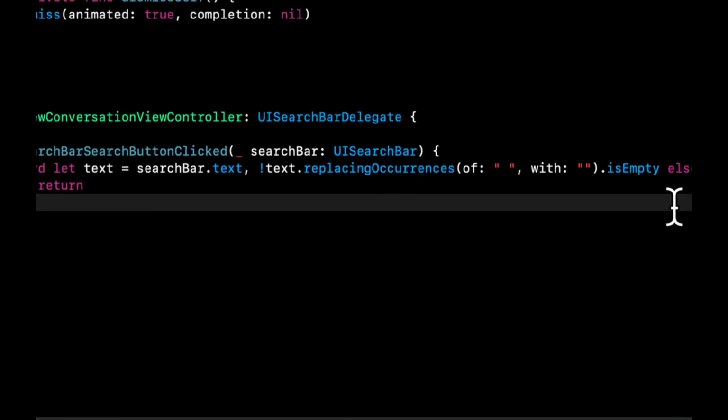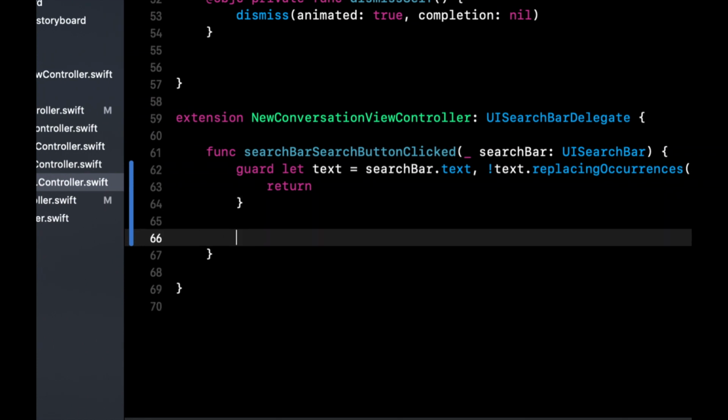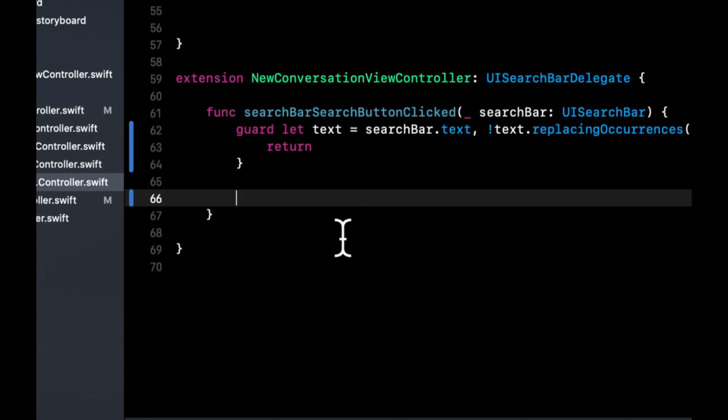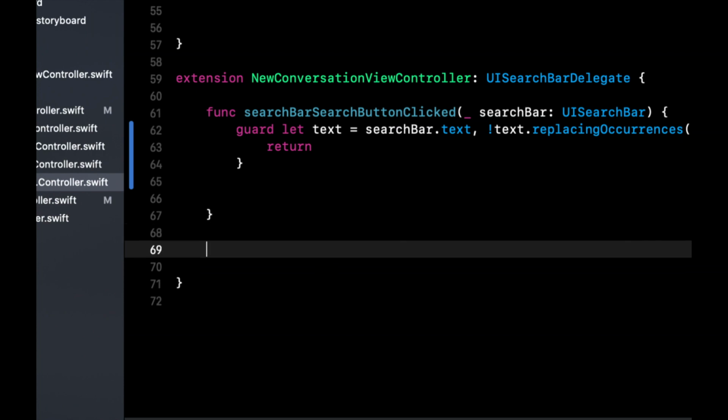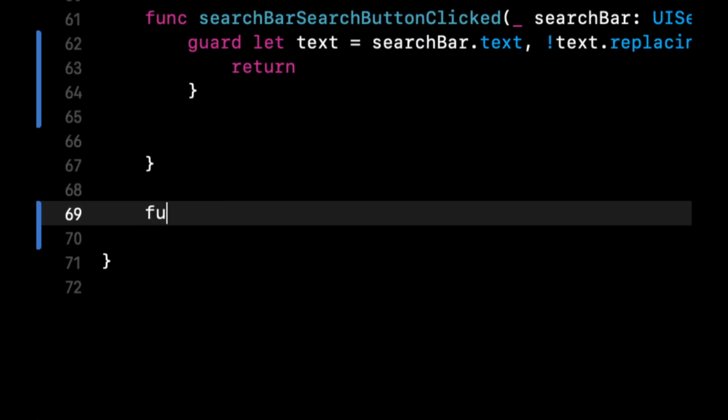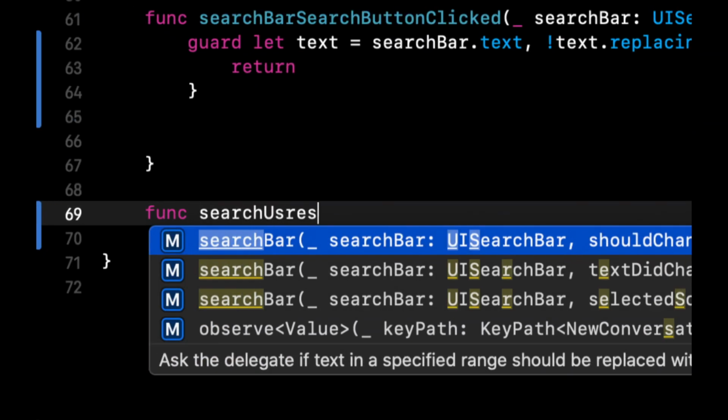Because if the user just presses a space, the space bar, and hits enter, there's no alphanumeric characters in there. So there's a couple ways you can write a regex to make sure this validation is correct. This is the simplest form, so I like to add this as a little precaution. So once we have some text the user is searching for, what I'm going to do is create another function that we're going to pass it to called search users.